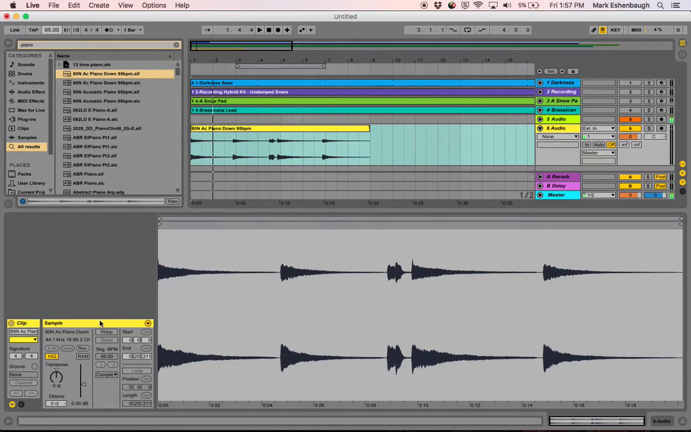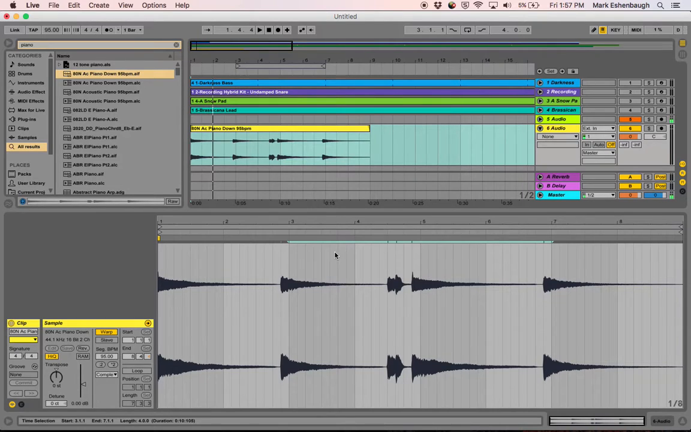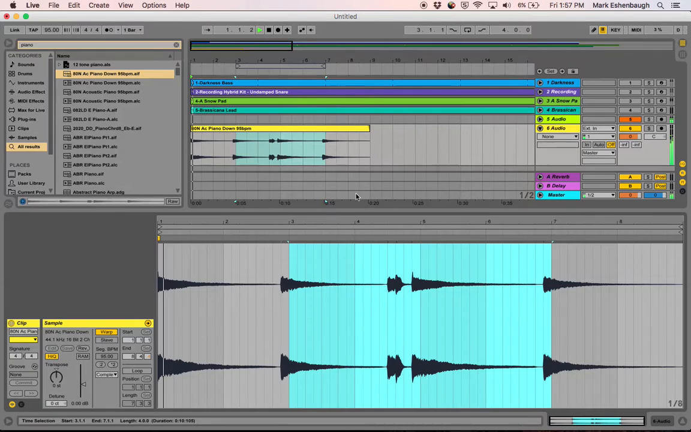I'm going to rewarp this joker, and it's going to say, do you want to keep the clip's current timing? So what it's asking me is, do you want to lock the clip at its previous timing, or do you want to leave it unwarped, or do you want to lock to the new timing? And they're both at 95, so I'm going to go ahead and lock to the new timing. It refines the transient points here, and it now works just as it did before.